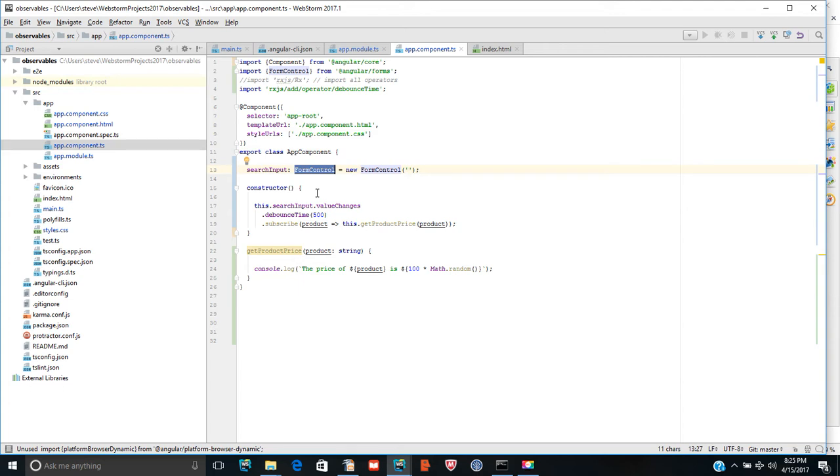We have a constructor here which says for this form control element, when values change, do a debounceTime on the stream and then subscribe to the stream. Once the observable starts streaming, take the data and use the fat arrow operator and get the product price on the data.